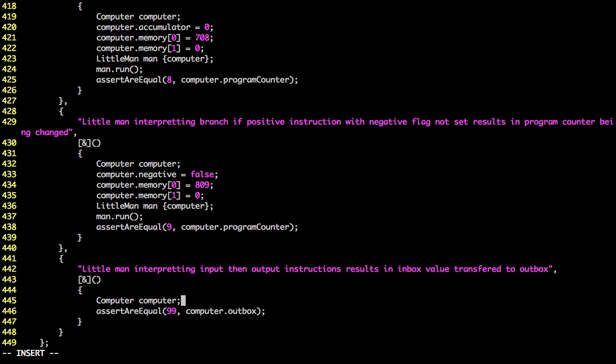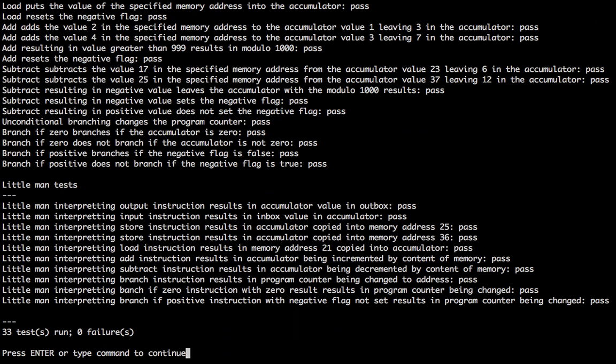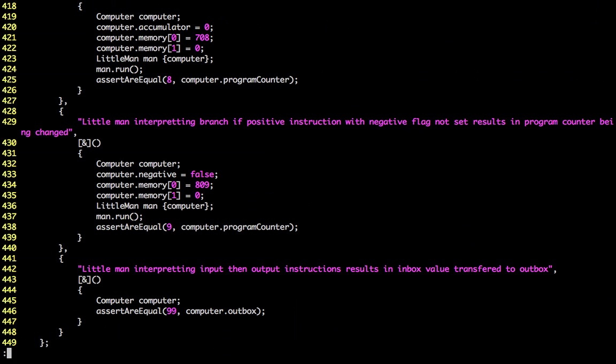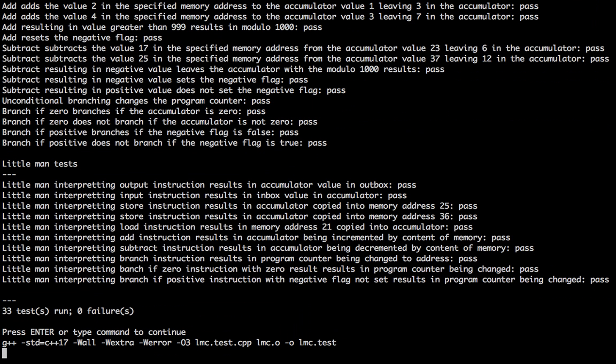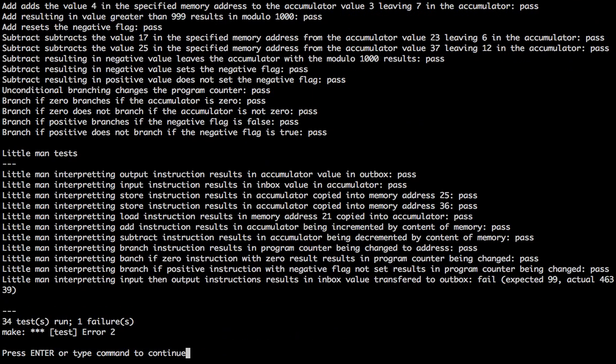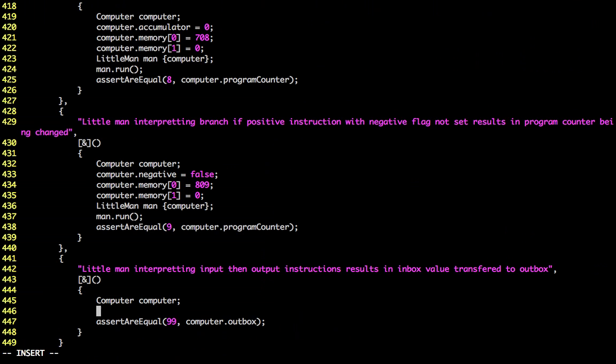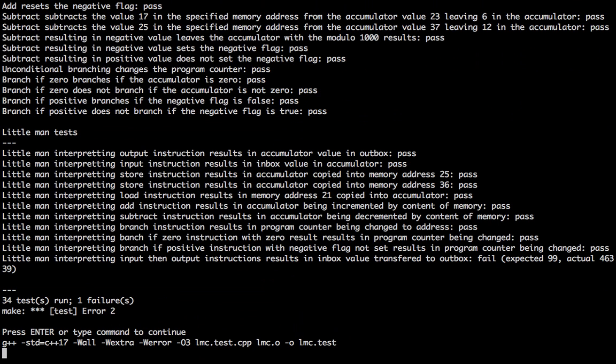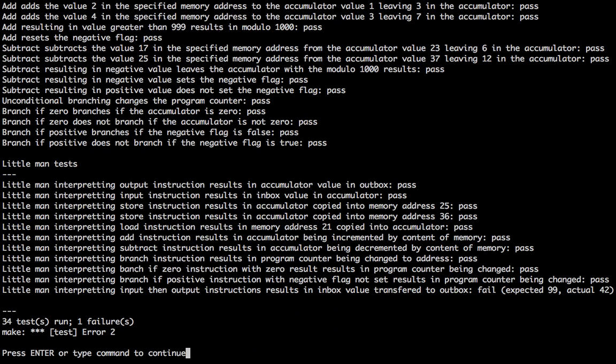And we'll create a computer and check that. Okay. So hopefully that just fails straight away, and it does, because we just have random contents at the moment. So now we need our man to run the program. Like so. May vary the output slightly. And indeed it does.